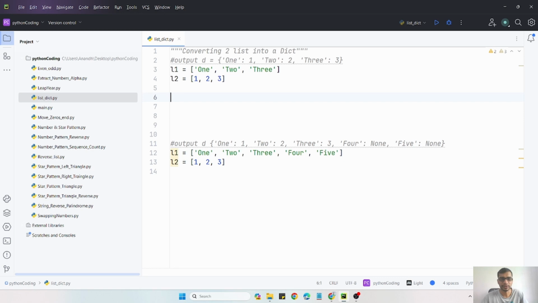Hiya, today we are going to see converting two lists into a dictionary. For that I have taken two kinds of inputs, so you can see the difference between the two inputs. The first one has a length of 3, but the L1 in the second method has 5, while L2 is the same as in the previous method.